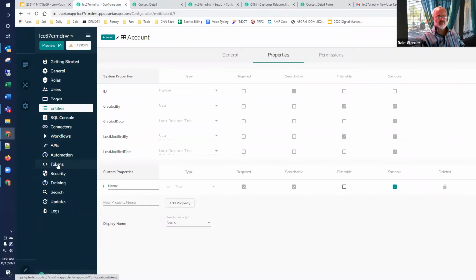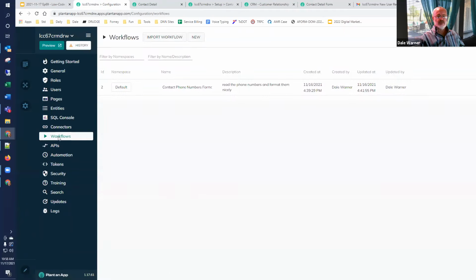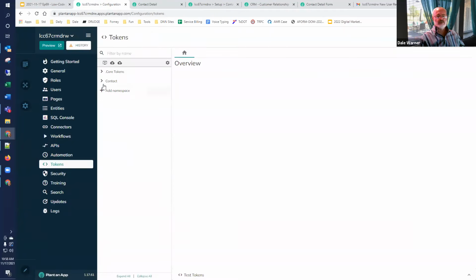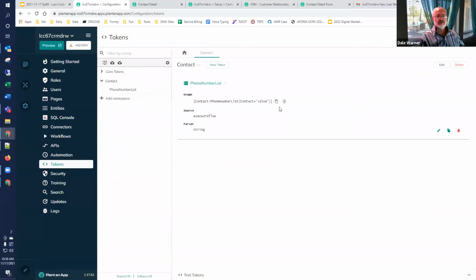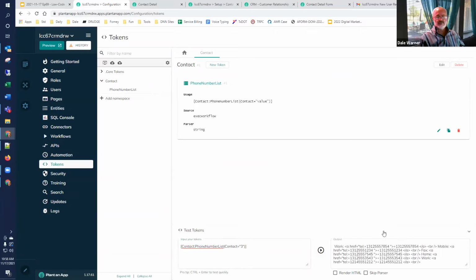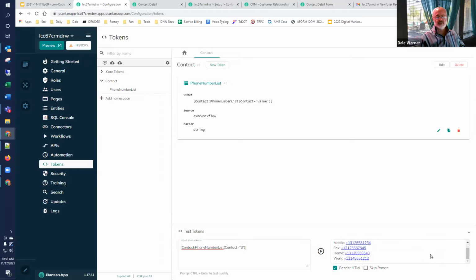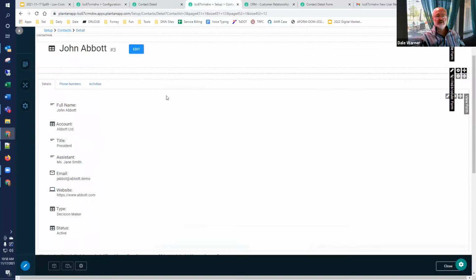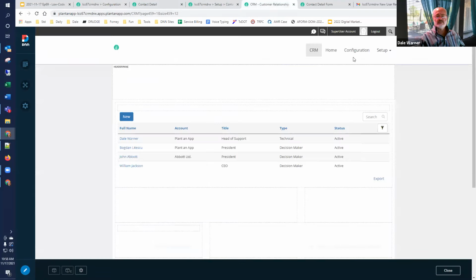I was working on a workflow that would display phone numbers, and I completed that. And then I turned it into a token called a contact phone number list. And so if you provided, for example, contact ID 3 and run it, you get a nice phone number list. We can click render in HTML and you can see that it works. And so I am going to use that in our CRM listing.